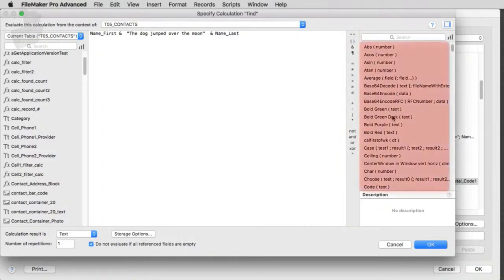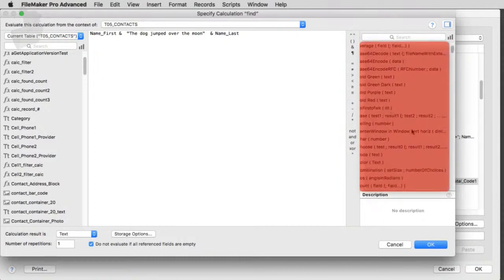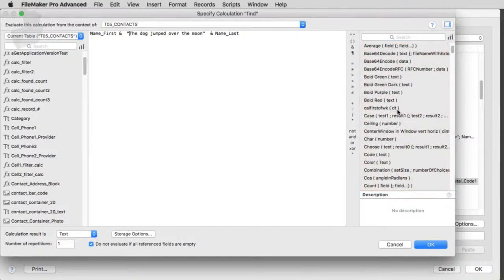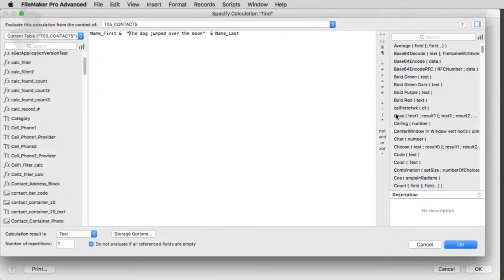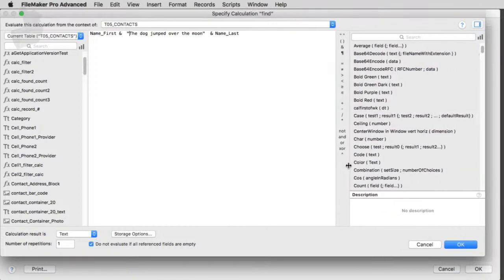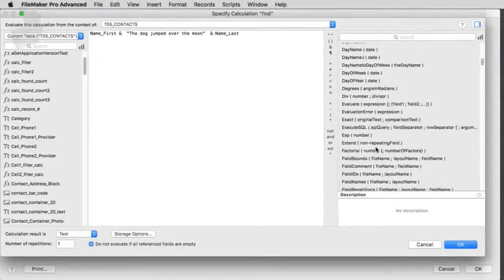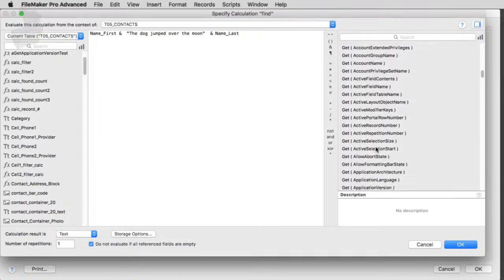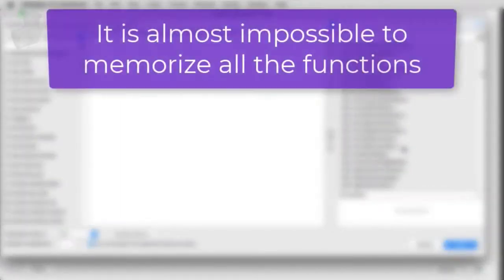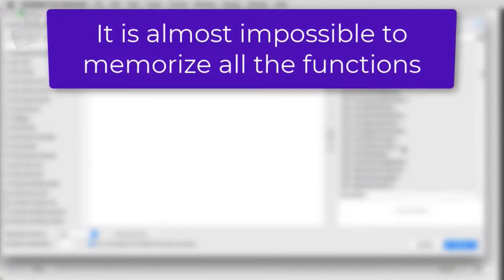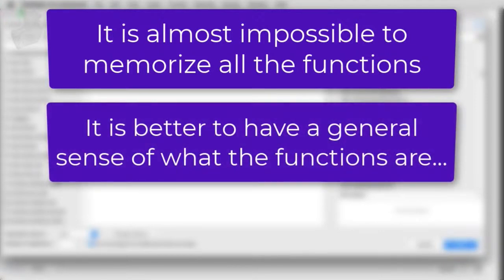On the right side, I have a general idea of the kind of function that I want to run. If it's a very common function, then I might have the exact name memorized. But if it's one that I don't use all the time, then I'll probably have to put in a search up here to help narrow the list down. What you're going to find is that senior developers use FileMaker a lot, and they have a general sense of the functions that are in there.